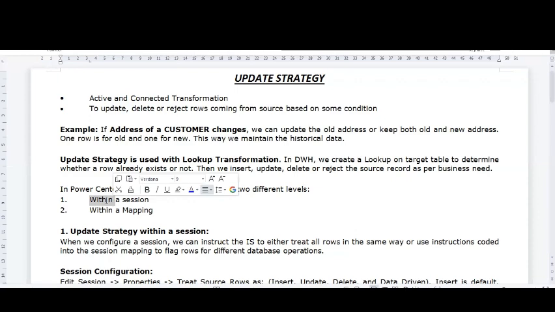Session level, I explained just previously. We can treat rows like this, and we can configure that value as update else insert in the target list. And second, within the mapping. First one, update strategy within the session. When we configure a session, we can instruct the Integration Service to either treat all rows in the same way, or use instructions coded into the session mapping to flag rows for different database operations. Got it?